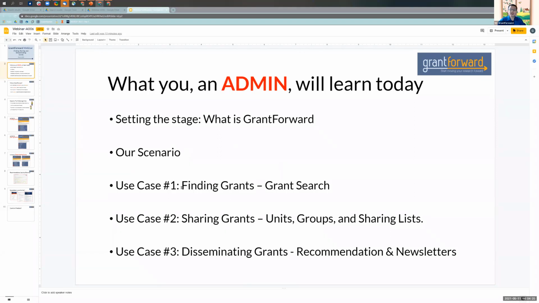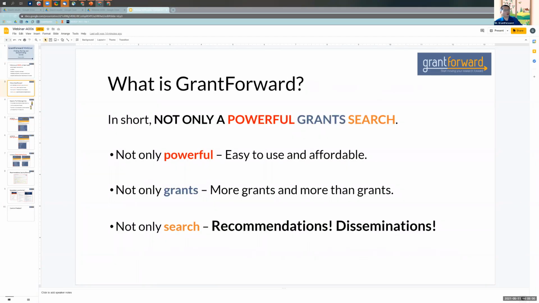Then we'll go through 3 use cases. I'm not going to show you function by function, button by button. No, I'm going to show you 3 use cases. You will be using GrantForward to do finding grants. In other words, you do grant search, sharing grants, you manage users who will be your audience and share your grant list to them. And finally, disseminate grants, which means that you will be using some very powerful mechanism to make sure that the grants you found, or the grants that GrantForward finds, will reach a mass, a big number of your campus members.